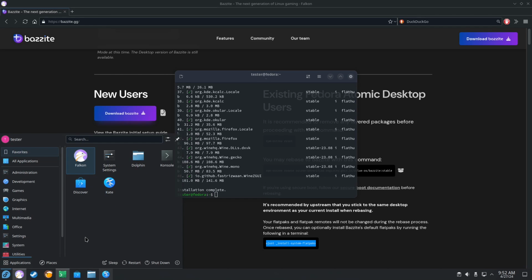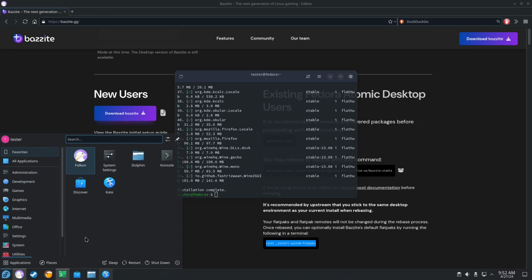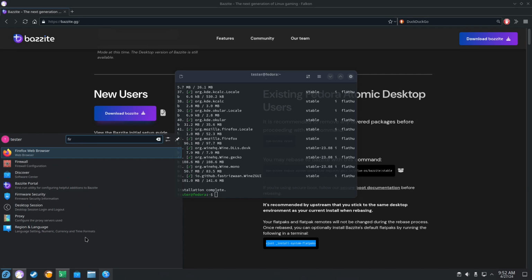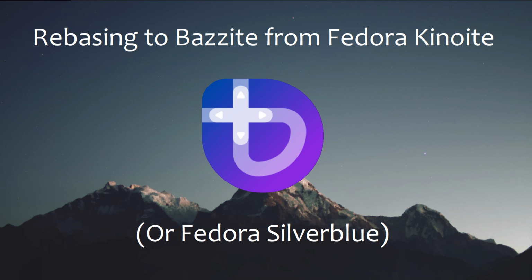So now we should see a bunch of things like Box Buddy and Firefox, etc. installed, all of those other things that are installed via Flatpak, and we're done. In conclusion, rebasing lets you experiment with different Atomic distros while keeping your old system intact.